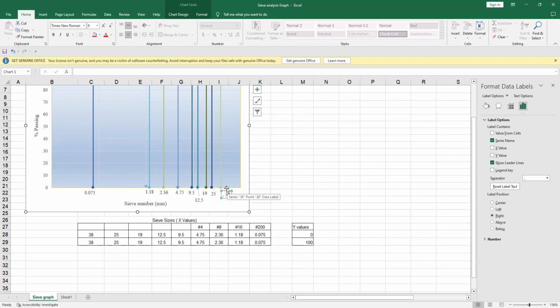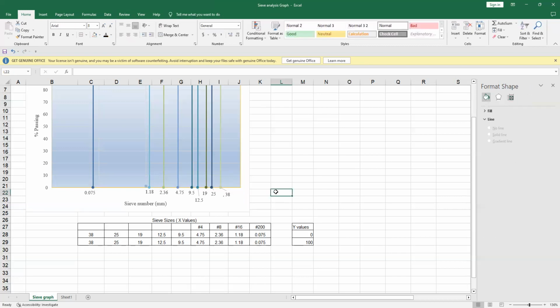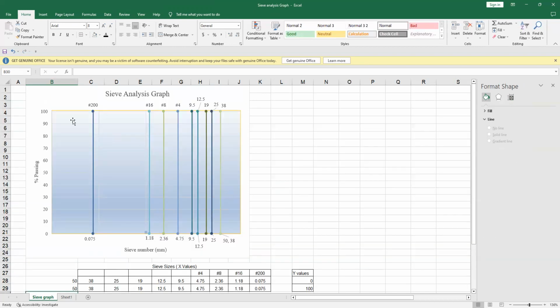And now here, when you click this 0, you don't need that 0, just delete that 0. So this is how you can draw any line. For instance, if I have to have a 50 mm sieve, I write 50 here, or what I can do is, I have a 50 mm sieve here, 50 mm sieve here. You can see in my line, there is no 50 mm sieve.